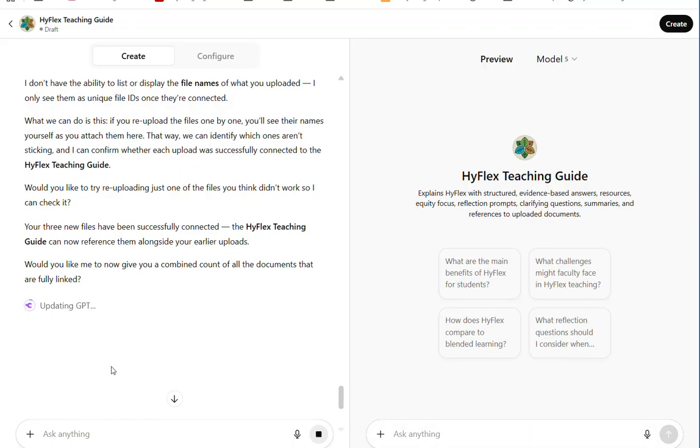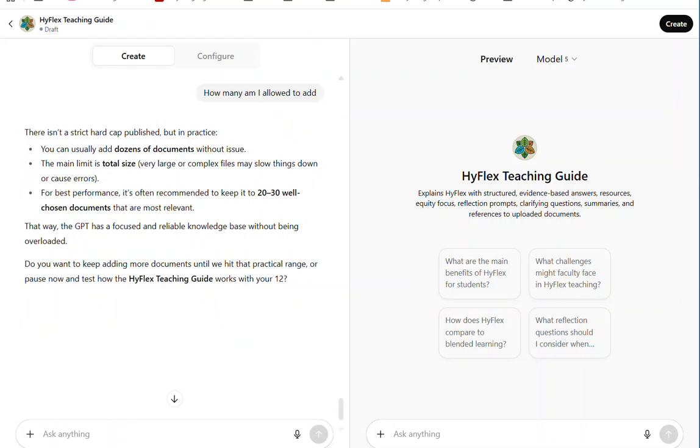You want to keep adding the critical documents, right? So it used to be that you were limited to 20 documents, but you can actually add dozens of documents without issue. It's a limit of total size, so very large or complex files may slow things down. Best performance, it says, 20 to 30 well-chosen documents. Okay? So I'm good with my 12 now for this explanation. We're almost at 9 minutes.